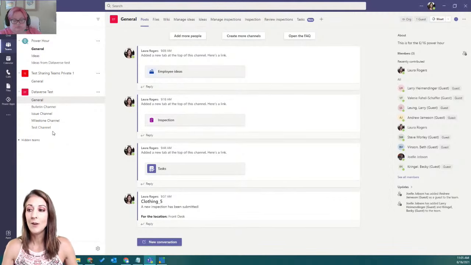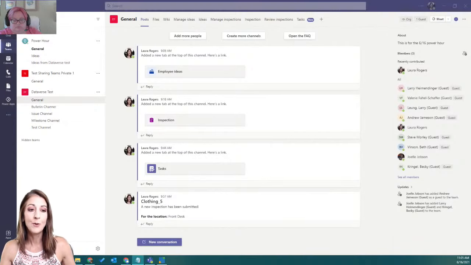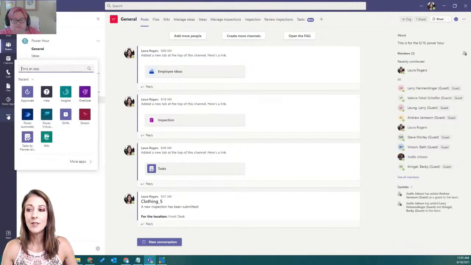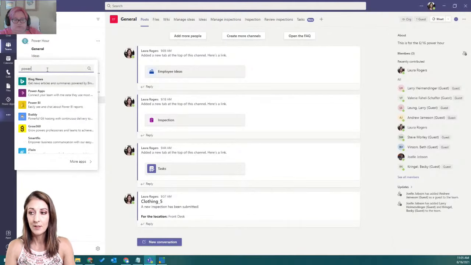But what I'm going to do is start with an overview of how in the world I created these apps in Teams and how to get to it. I'm starting from the beginning. When you are in Teams, you are going to go to this little ellipsis, and the first thing you have to do is find Power Apps.